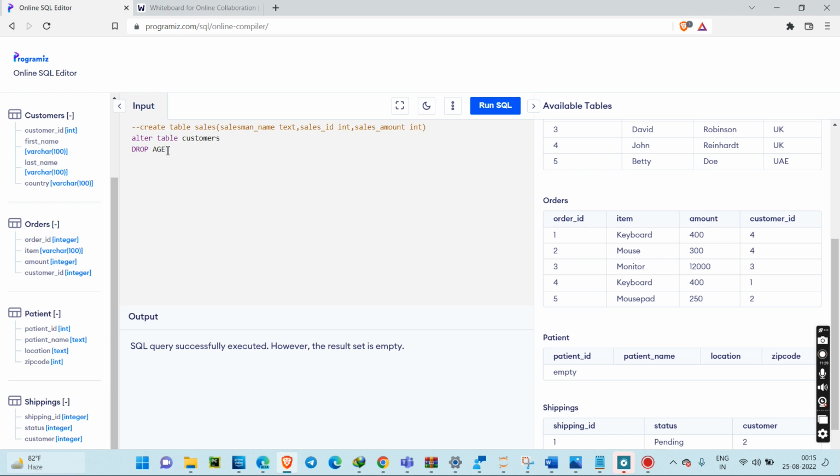Now we will move to our next topic. Are you aware of what constraints are in SQL? So I will tell you. Constraints are basically used when we want to specify or define some rules for the data in a table.